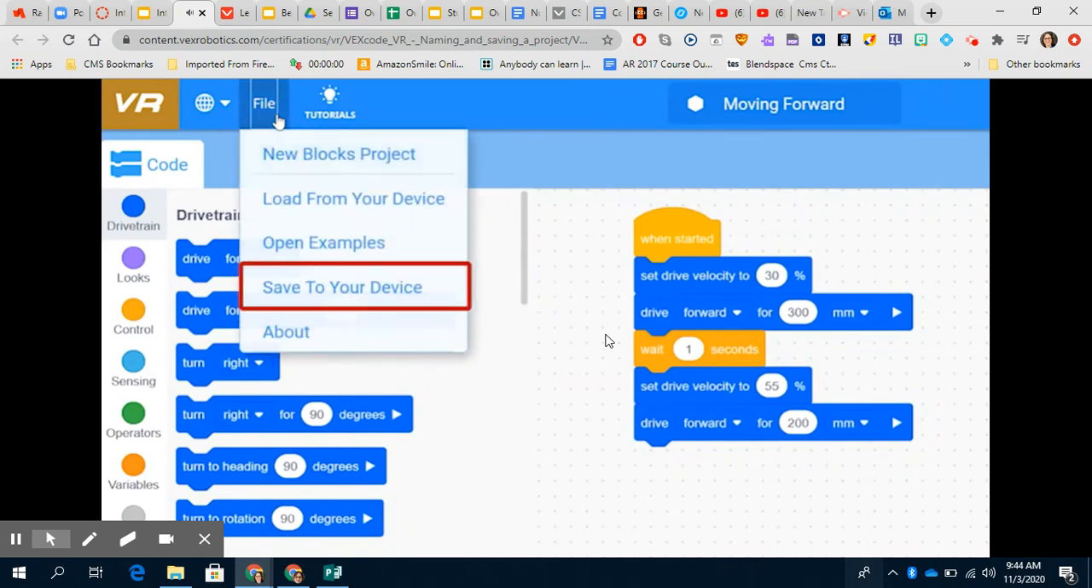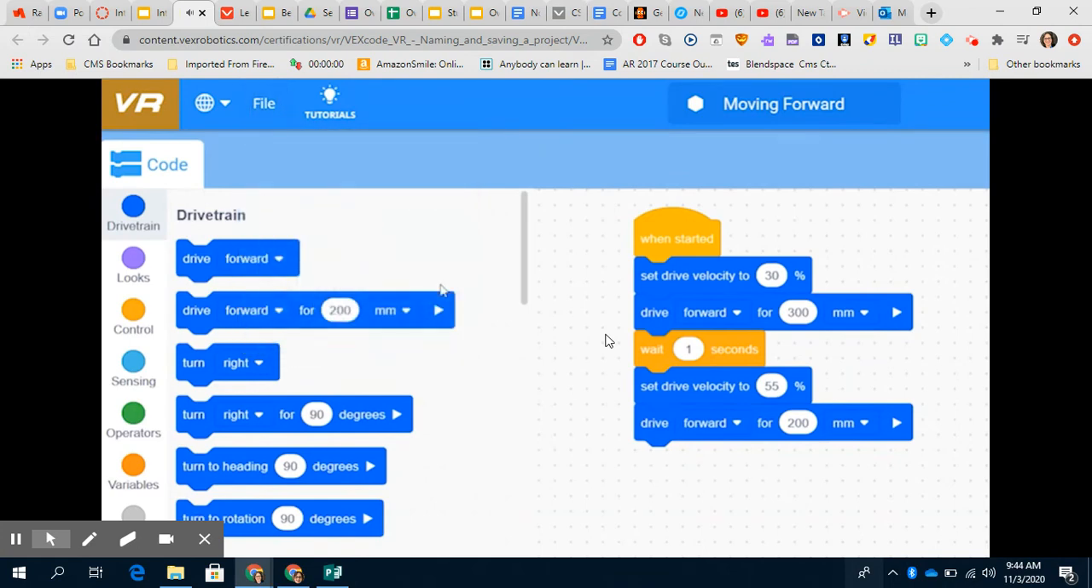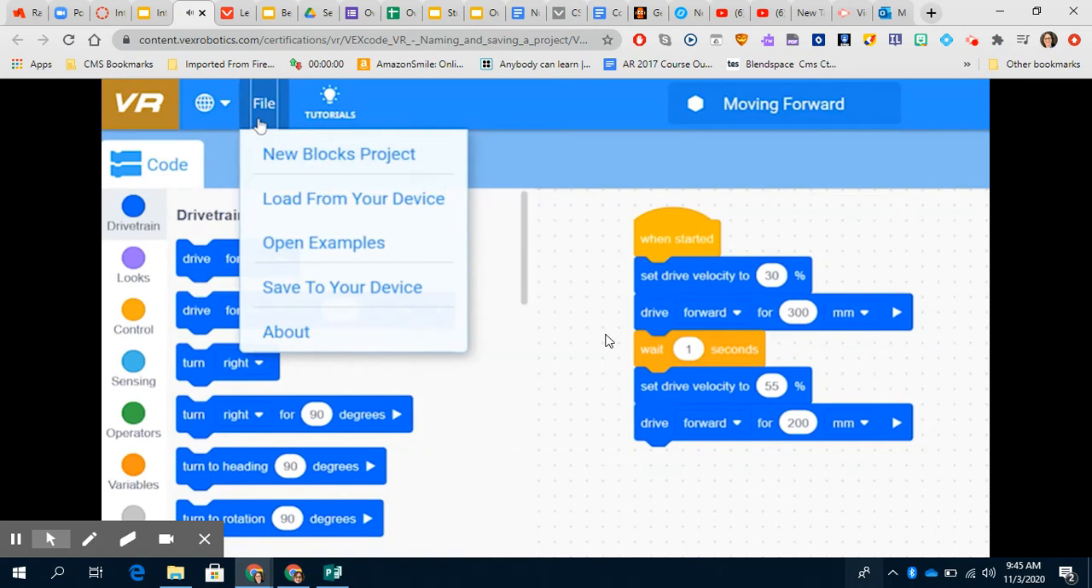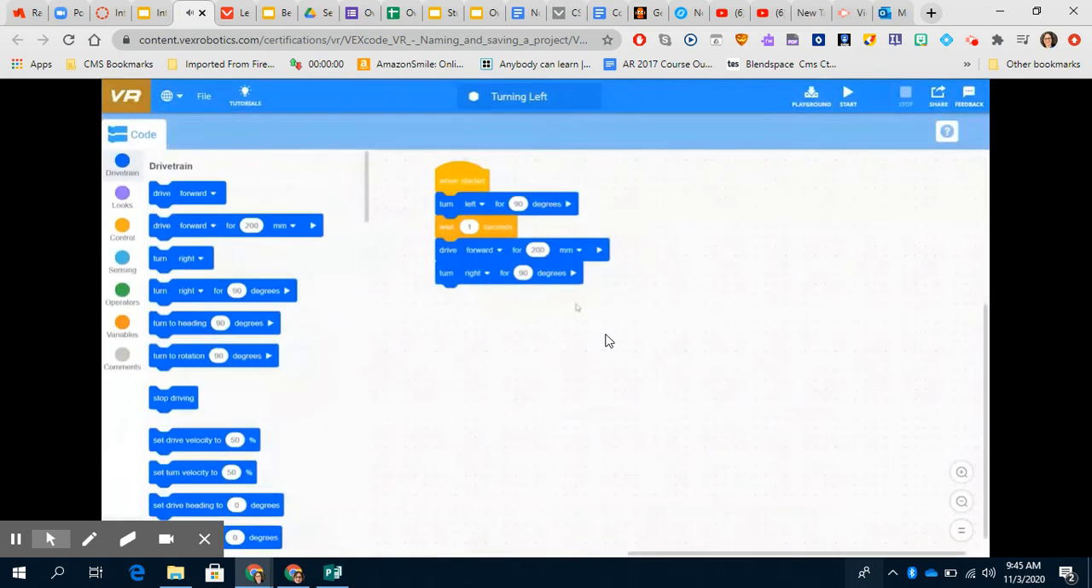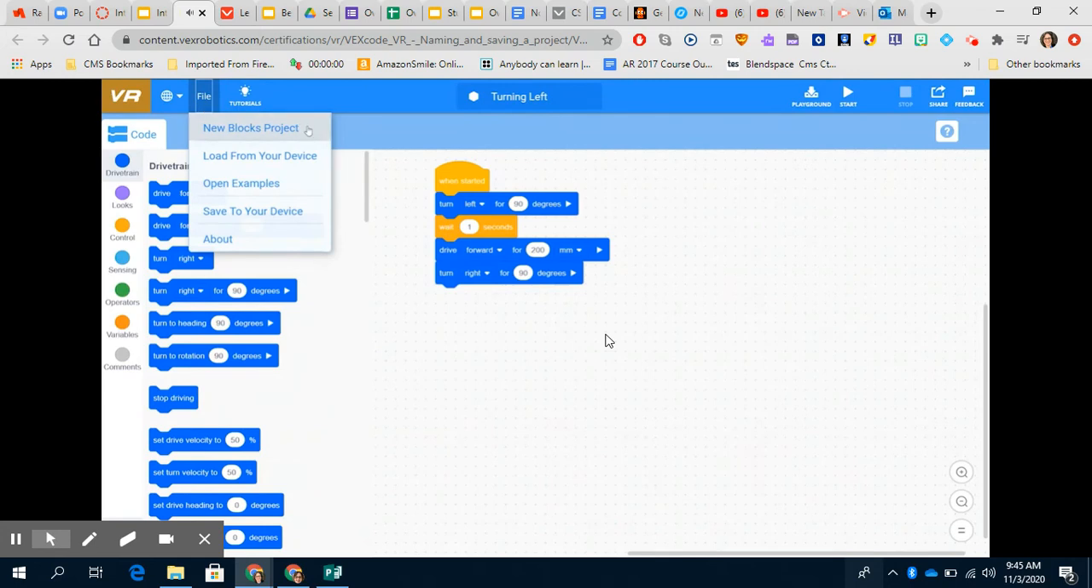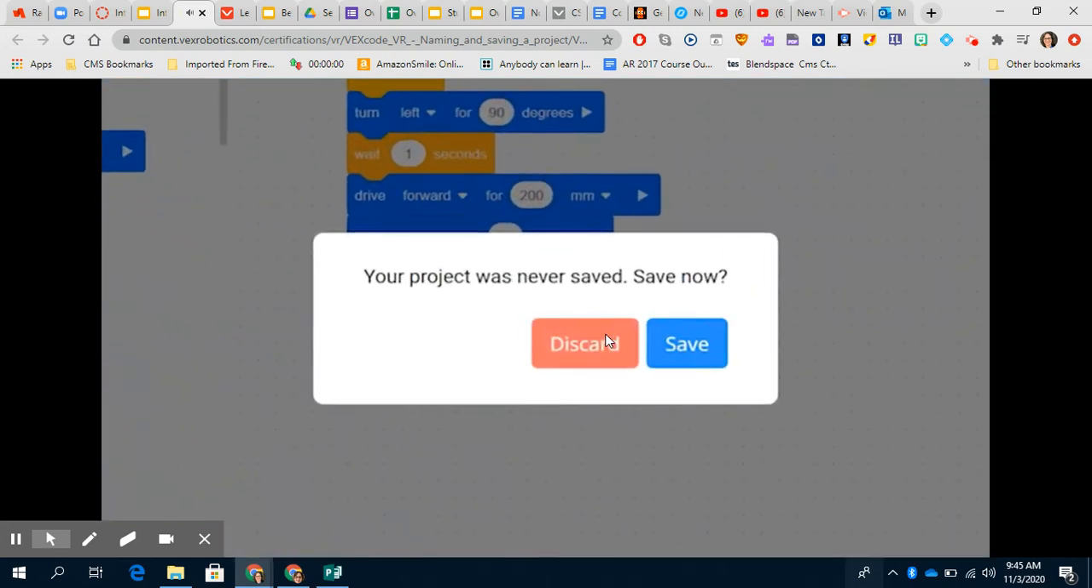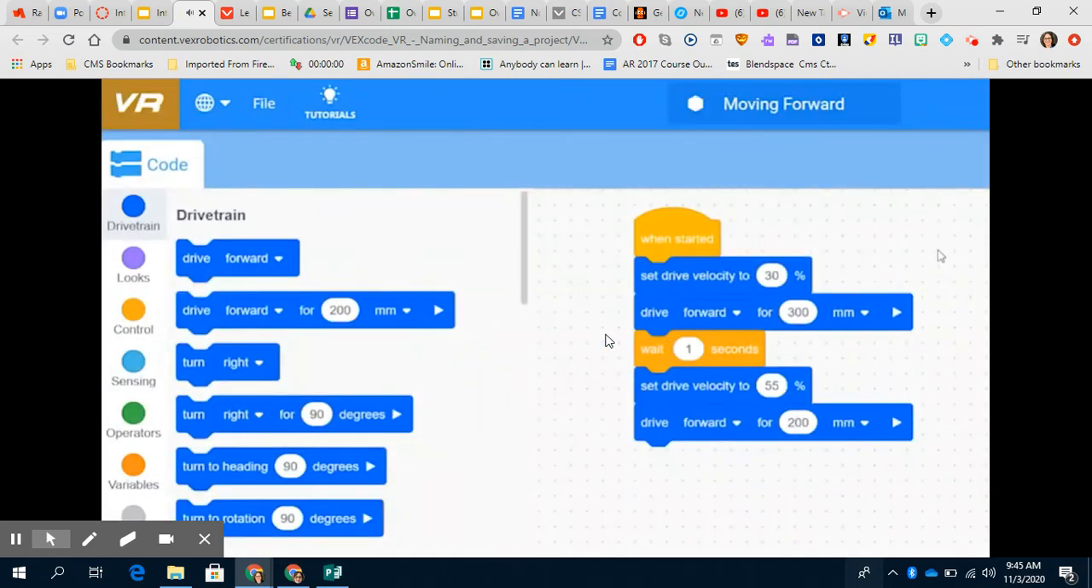And select your file. Note that your, and select, if you forgot to save. You'll be asked to save one file. Select save. The save, remember Vex.